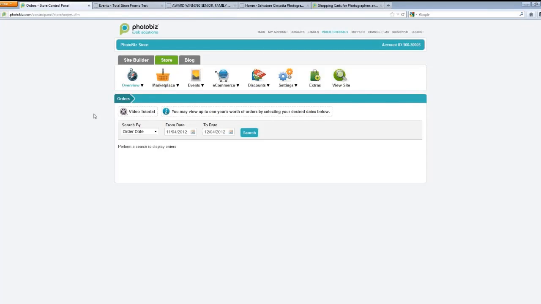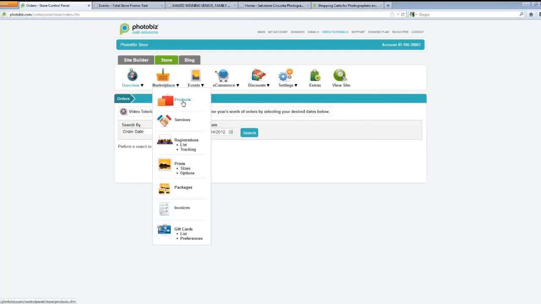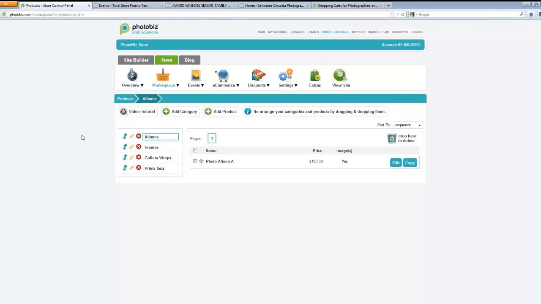So if we go into the product section of your store, you will go to Marketplace and click on Products. And here I categorize the products that I have in the store in 4 different categories. I have albums, frames, gallery wraps, and print sets. On the albums, I only have one album uploaded. In frames, I have one. Gallery wraps, I have two. Print sets, I only have one print set.